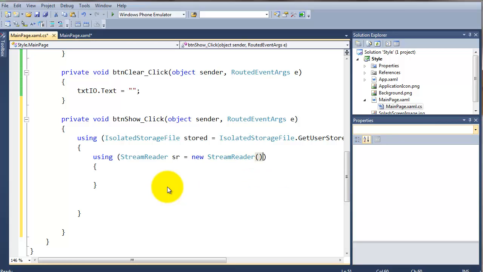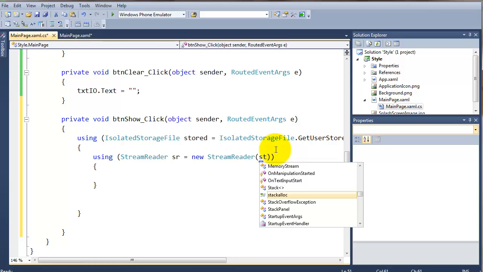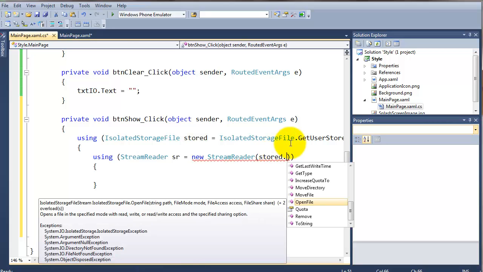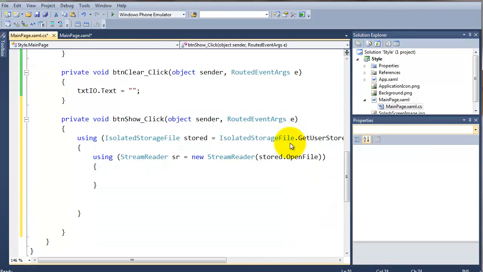Parentheses. Okay, and again, it's where to get this. So what is it going to read? It's going to read the file called example.txt. So again, that's in stored. We wanted to open the file. OpenFile, which is a method. Which file do we want to open? And again, the file we wanted to open is called example.txt.